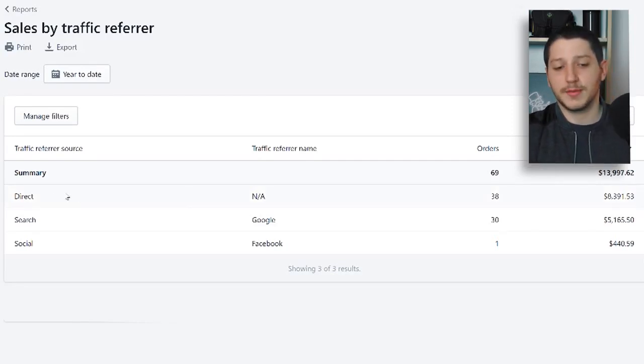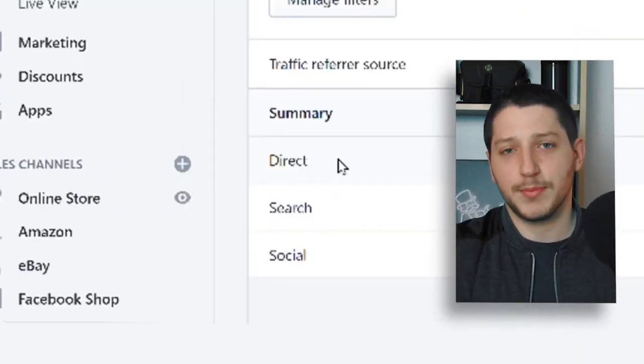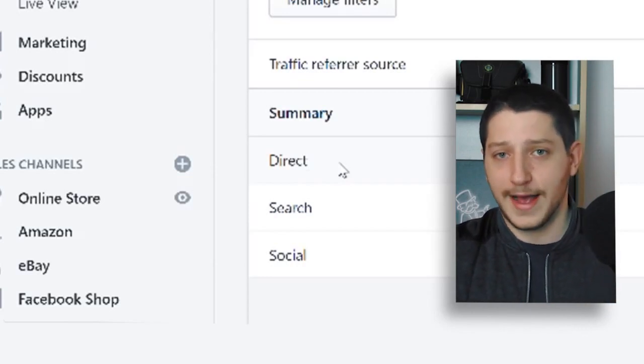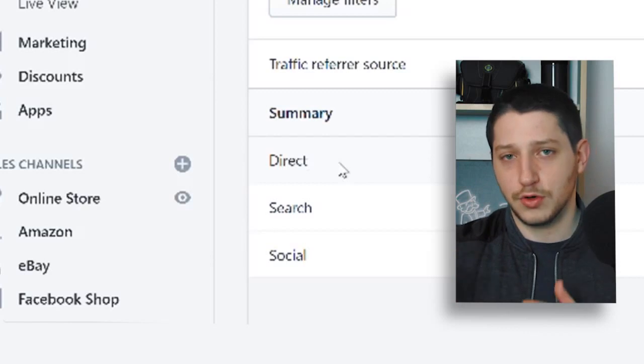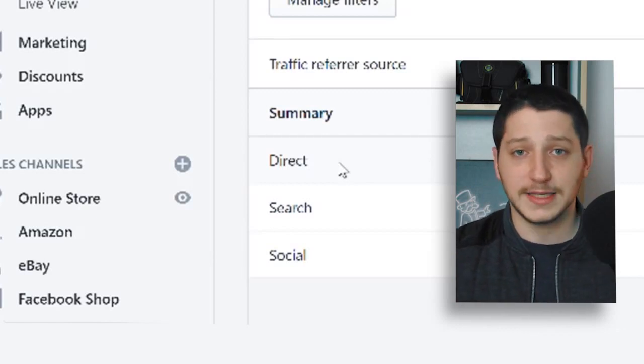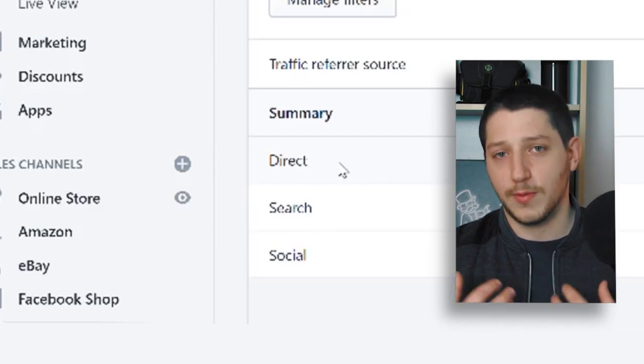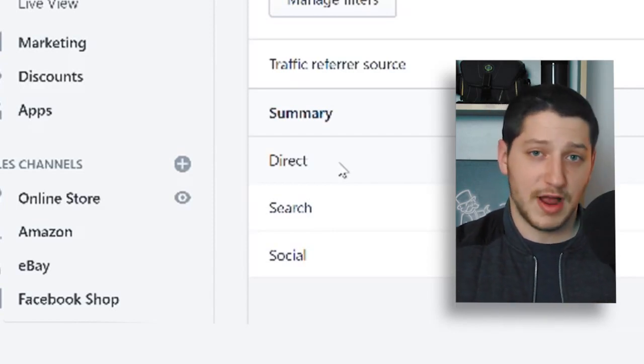The next segment that we're going to be talking about is direct. This is people who I've given a direct link to my website. So for example, on Etsy, you can actually have the link to your website. So people who come to my Etsy store or to my Etsy shop, they're able to then go ahead and click the link to my website, which again is a direct traffic link.